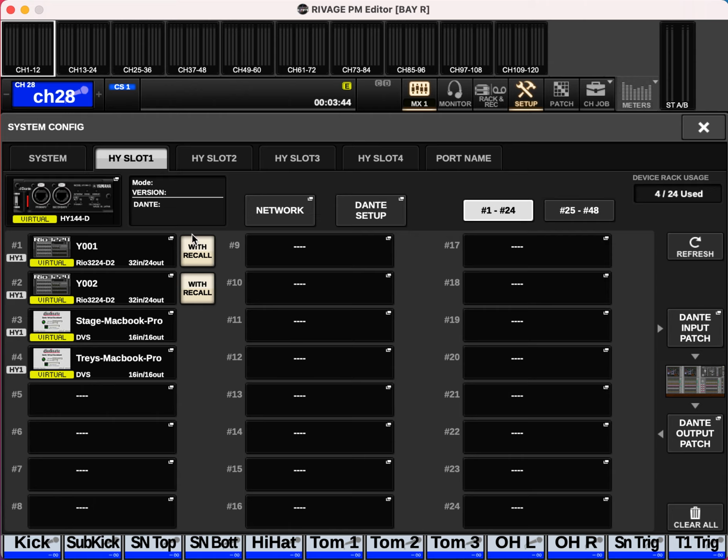Here under HY slot 1, we can see all of the devices that are mounted on HY slot 1. When I say mounted, I mean that let's say I have these 2 Rios, the Rios in the back in the quiet room in the rack. Whenever I mount a Rio onto here, I am able to access all of those inputs and all of those outputs on that Rio. If it's not mounted, I can't access it. I can't even see it.